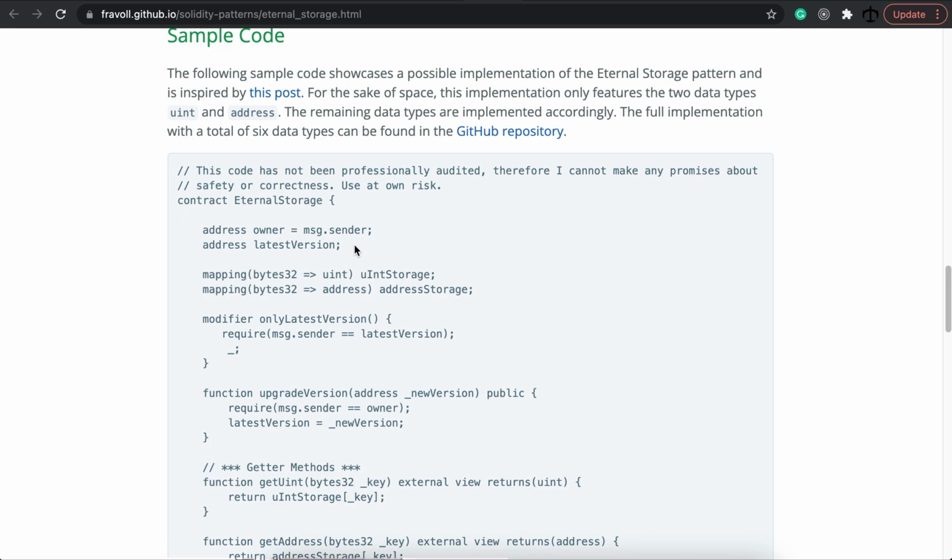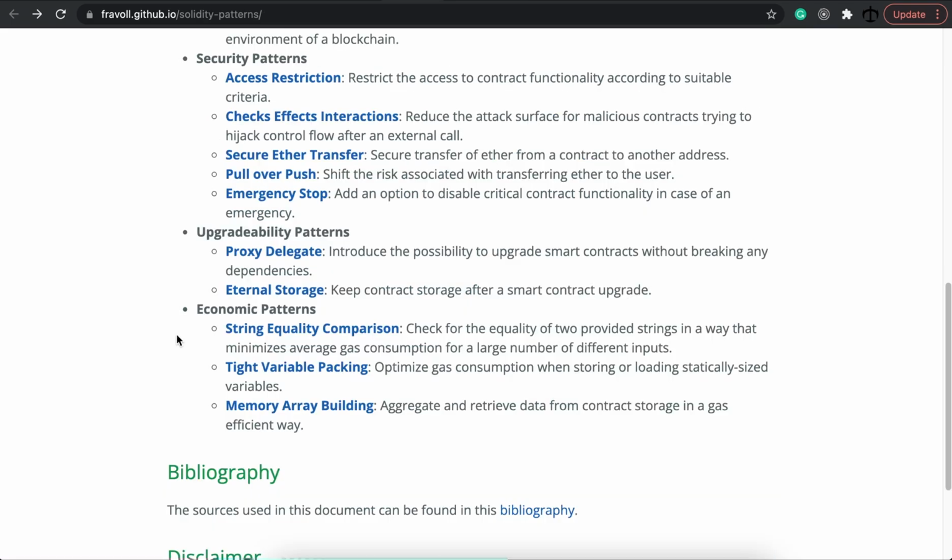But if you have more elaborate and complex structures in your dApp or smart contract idea, whatever it might be, something like this would be a good implementation and a best practice to follow if you want that storage to persist. Let's now briefly skim over the economic patterns.